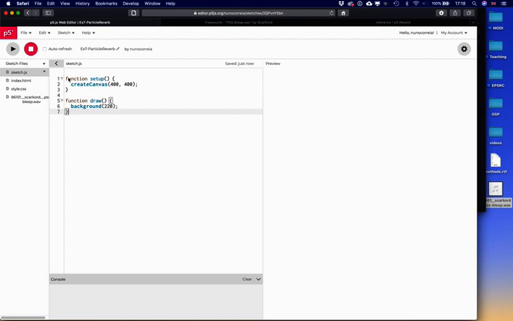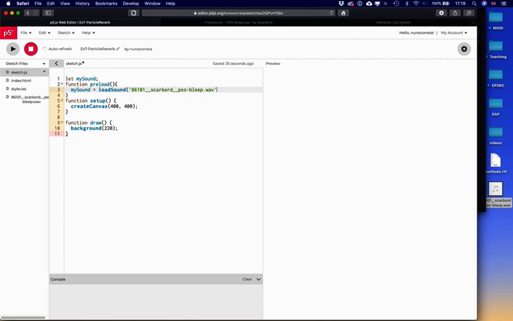So now I will create a sound object and I will load the sound. So I'm going to say let my sound, and then I will create a function preload, and here I will load my sound equals load sound, and then I open parentheses, I open quote, I put the sound file name, close quote, close parentheses, semicolon.